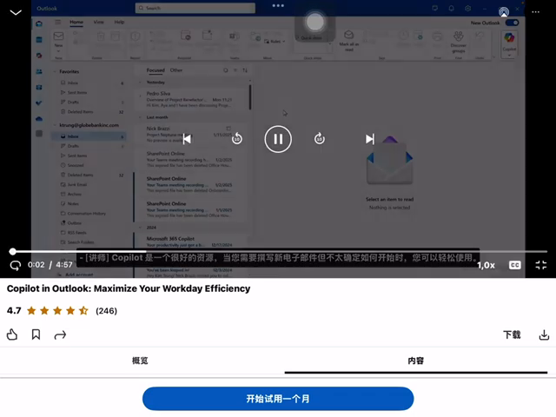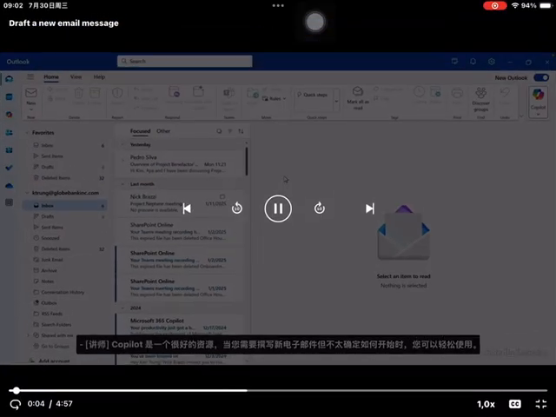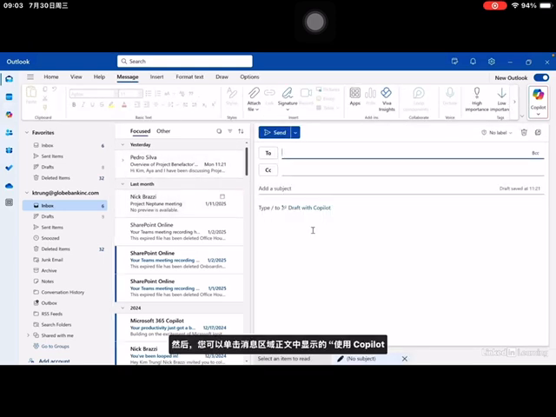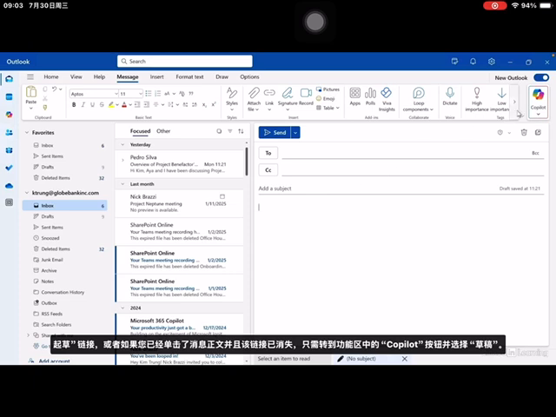Copilot is a great resource to have at your fingertips when you need to compose a new email message, but aren't quite sure how to get started. As long as you have a general idea of what your email is about, Copilot can help you compose it. In Outlook, start by clicking the New Mail button. Then you can either click the Draft with Copilot link that appears in the body of the message area, or if you've already clicked in the body of the message and that link has disappeared, just go to the Copilot button in the ribbon and choose Draft.